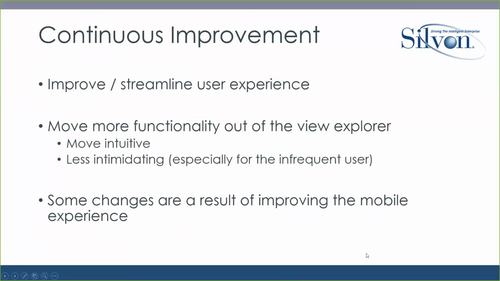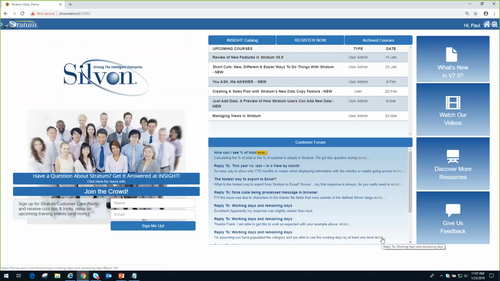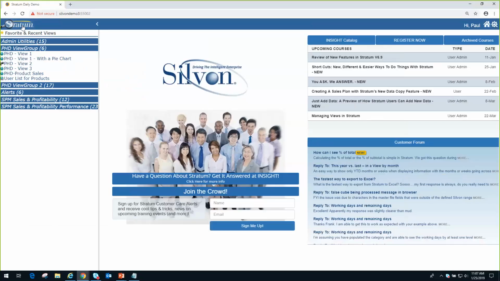All right, so we're quickly going to go over to the demo environment. Again, this is version 7.0, so sometime in the spring we'll be releasing that. So let's just dive right into it. I'm going to open up a view. Over in the left panel, I've got a view here.